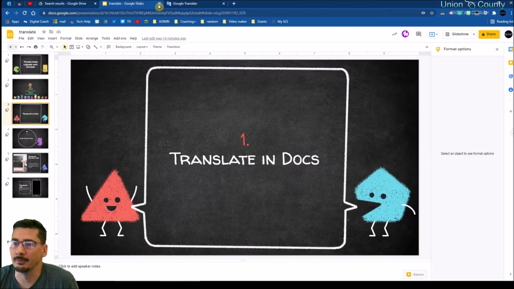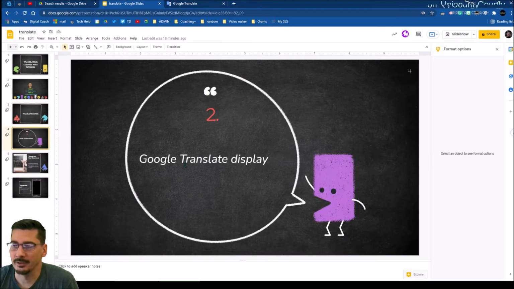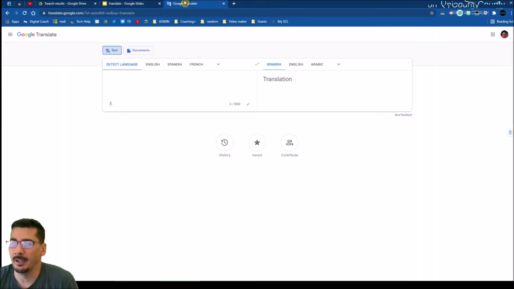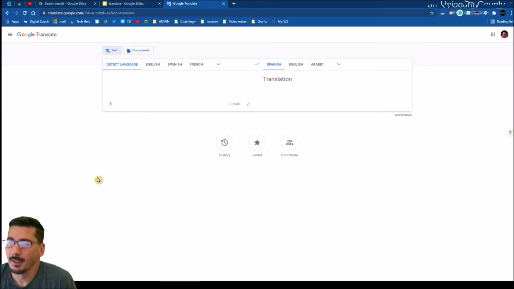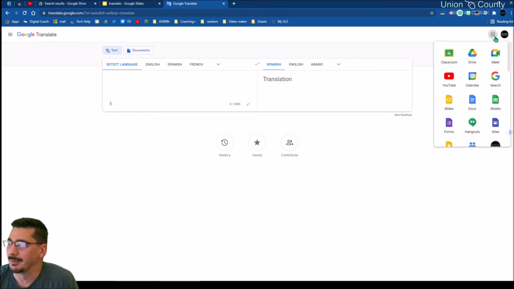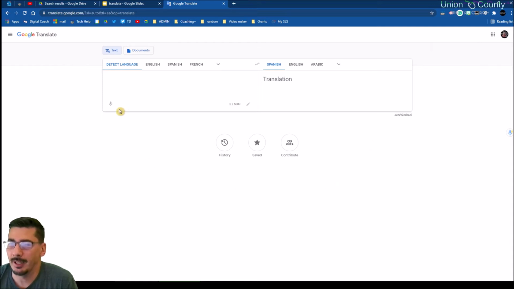All right, the next thing we're going to look at is actually using Google Translate to display as you speak. So if I'm doing a lesson and I'm actually in translate.google.com, and you can actually get there through your apps that should be in there. So with the Translate app pulled up, and like I said, it should be in the waffle, you can actually hit the mic and it's going to actually start listening to you. So when you're in here, you can select the different language. So I'm going to select, I'm speaking in English, and my output is going to be translated into Spanish.